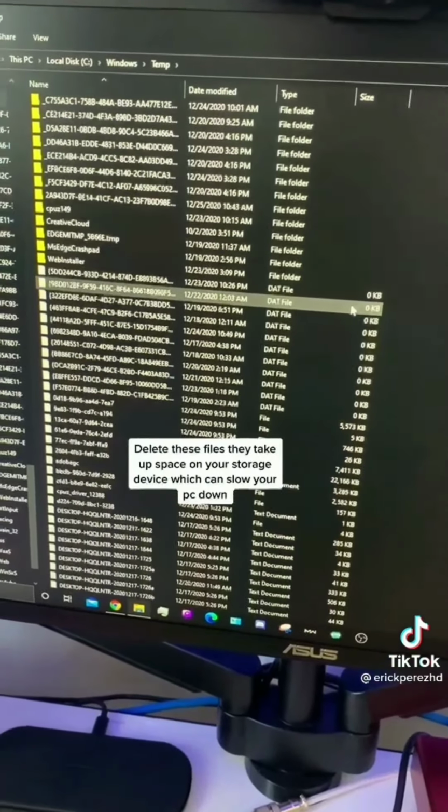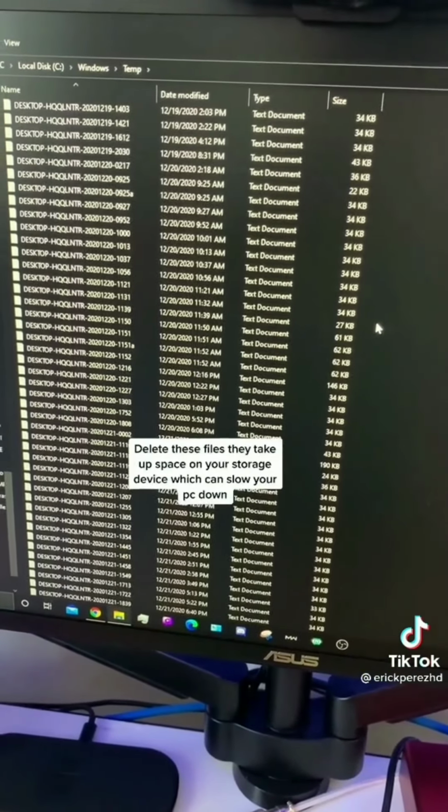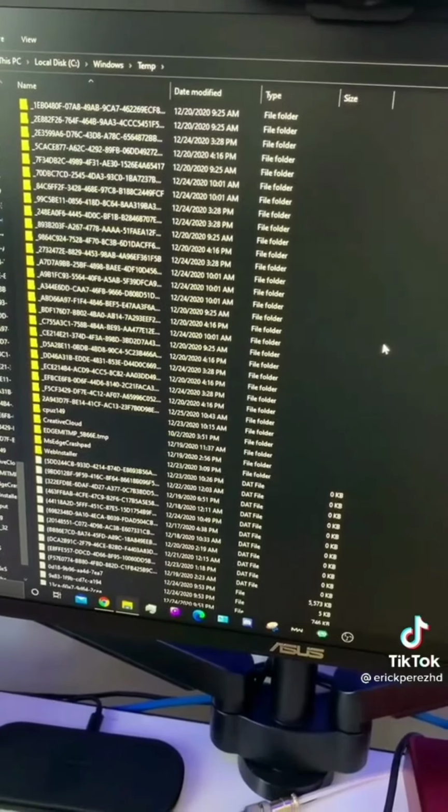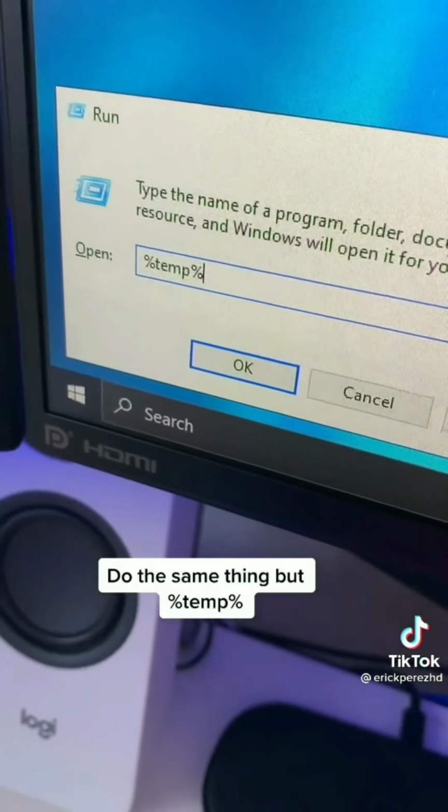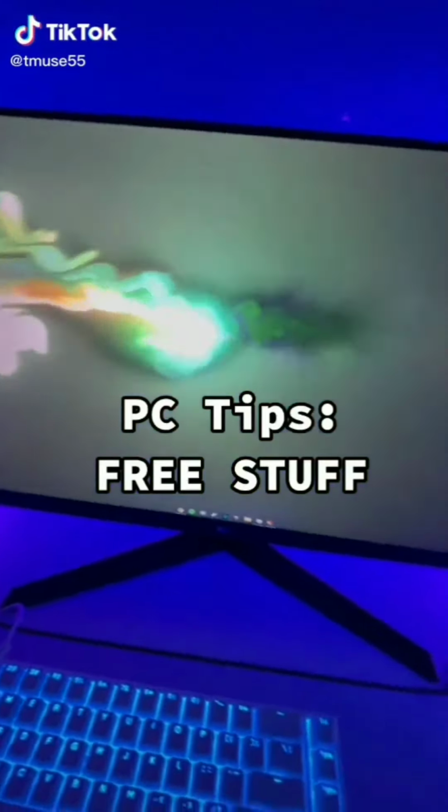Make sure you delete all these temporary files because they could fill up your storage device and then in turn will cause your computer to slow down. Make sure you do the same thing with %temp%. Delete.